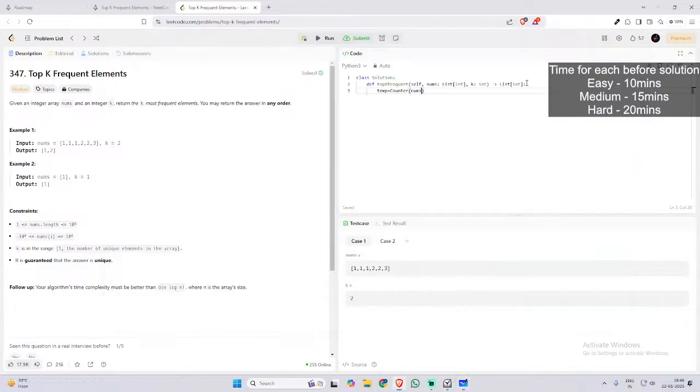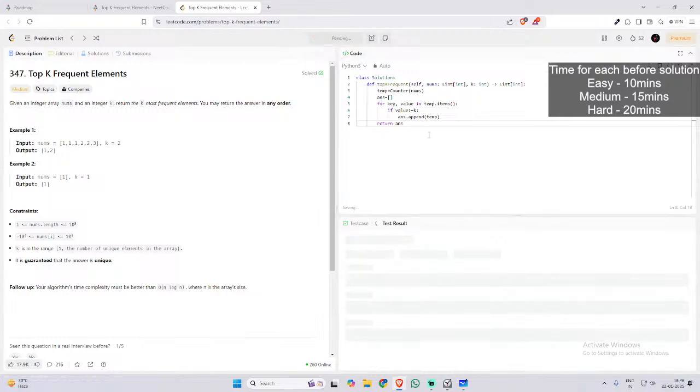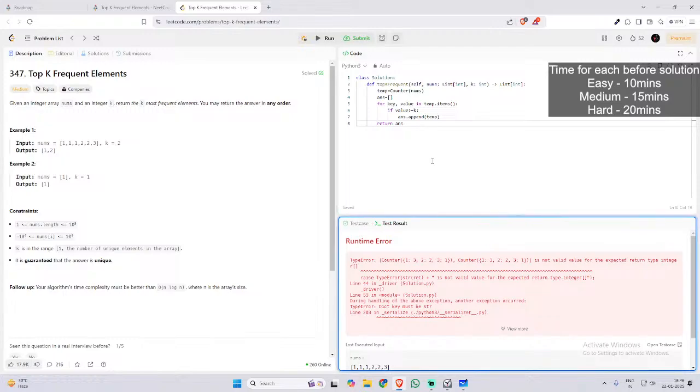Now from here I can do it, right? I'll say ans is equal to empty list, for key comma value in temp dot items, if value is greater than or equal to k, you will say ans dot append of temp, and we will return ans. Let's see how this fares.